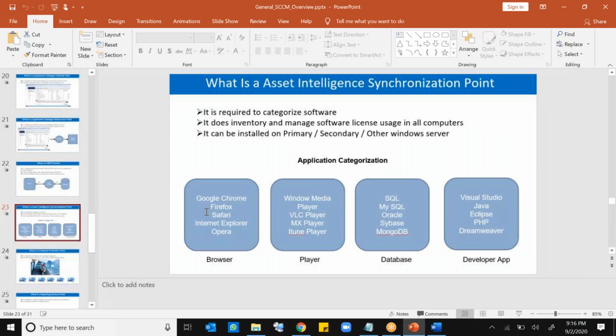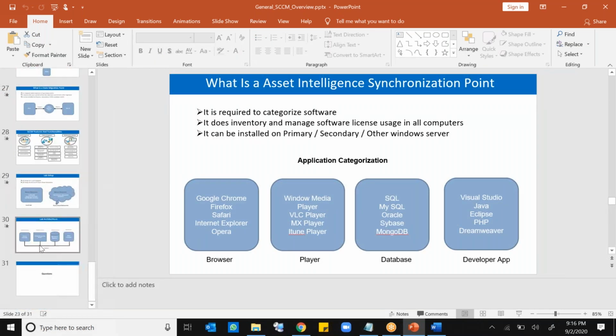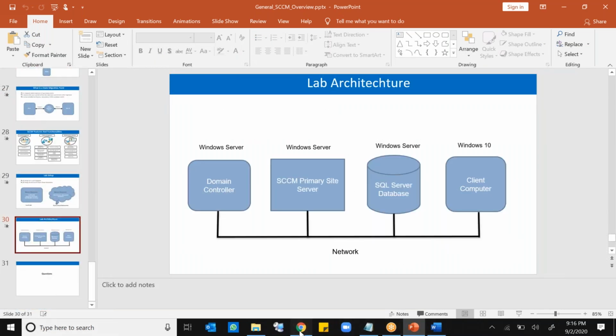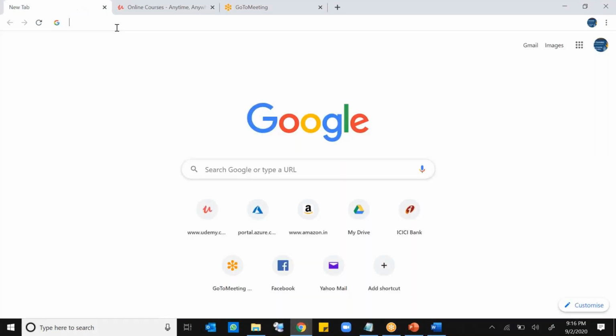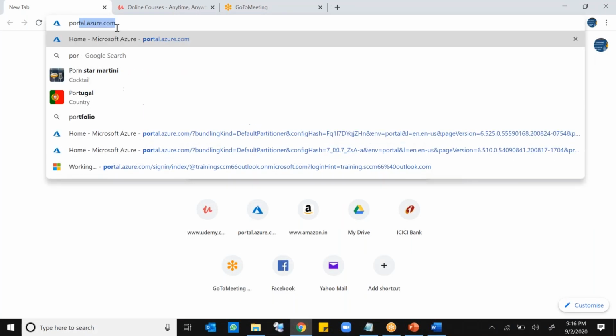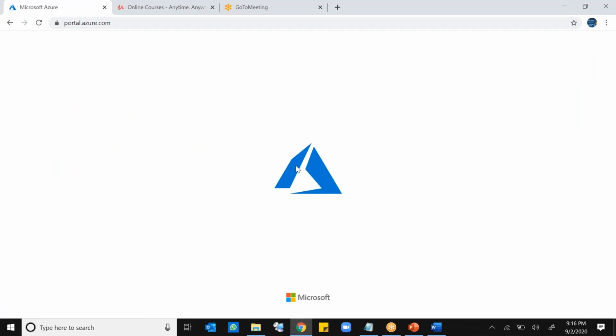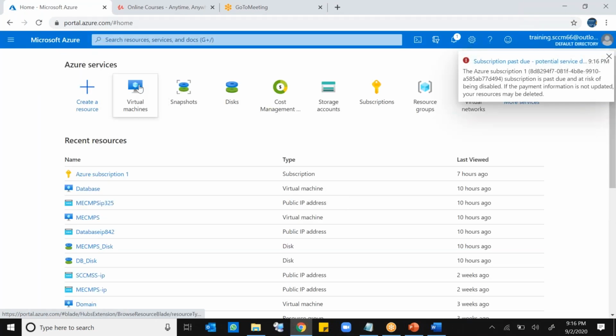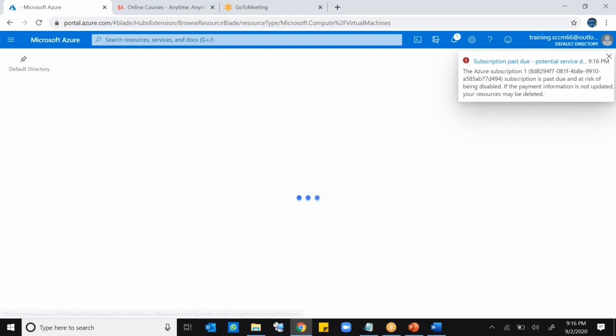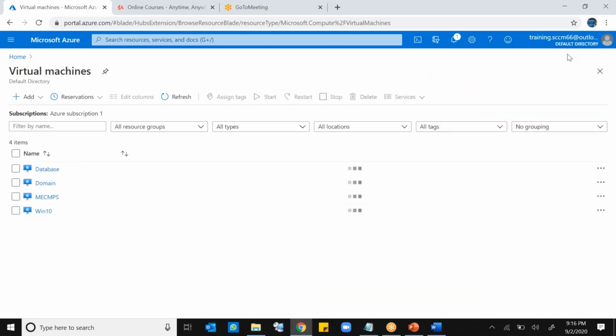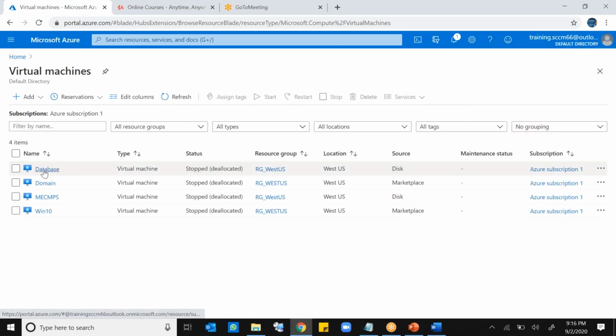So it's pretty simple. I'll guide you step by step how to go about it. You just have to subscribe for the first 30 days. It is free. You don't have to pay anything. And you can create your Azure subscription like this.